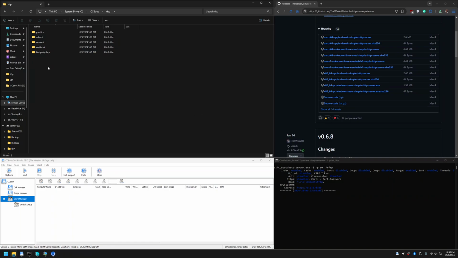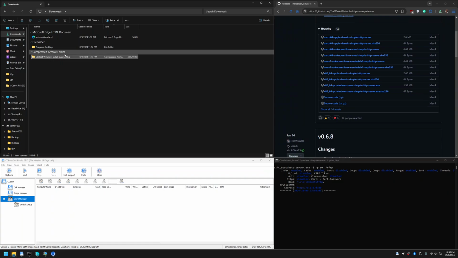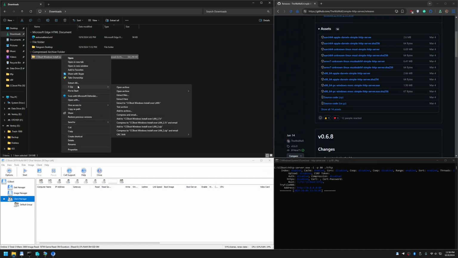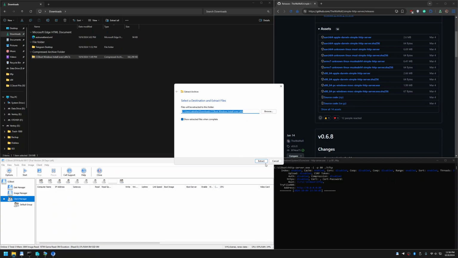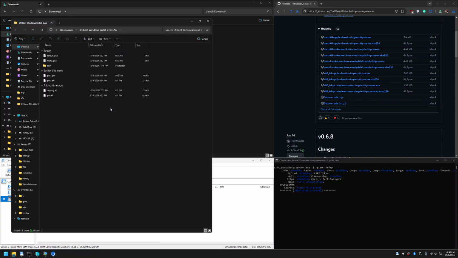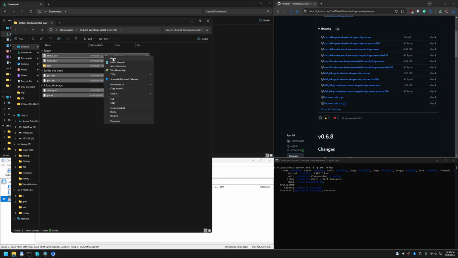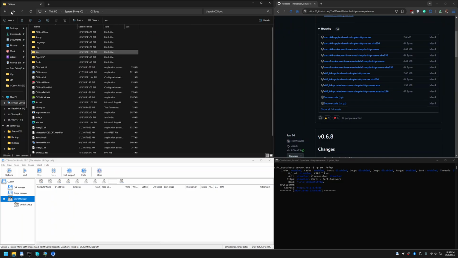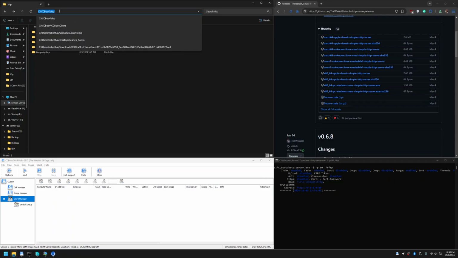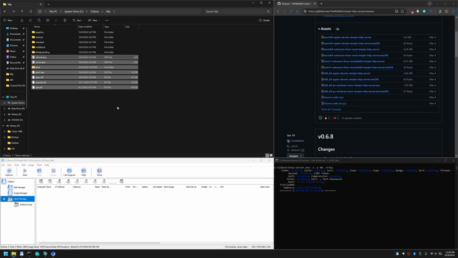Now we need a few more files. I've already downloaded the files here. This zip has all the files that we need for this. And you can download it from the link in the video description below. And let me extract it. Extract file. So once you have extracted this, you have to move it to the TFTP folder. Okay, so in the CCBoot TFTP folder, paste it here. And all of the files are here.